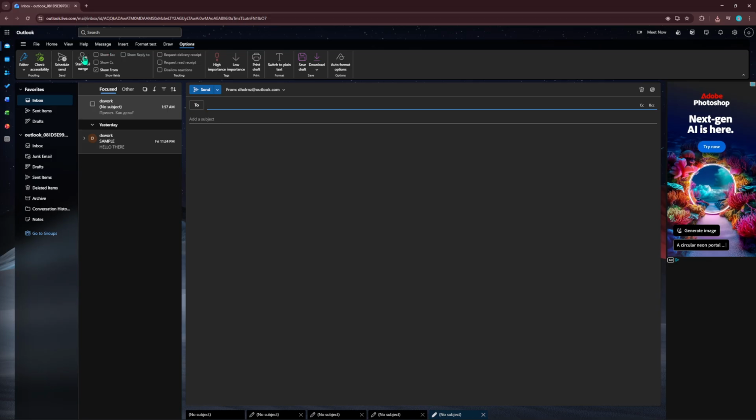In that Options panel, enable the setting labeled Show BCC. As soon as you check that box, a new BCC field appears beneath CC in your Compose form. That's all it takes to make BCC available for this message. If you change your mind, you can return to Options and uncheck it to hide the field again. In many cases, Outlook remembers this preference for future messages, so you won't have to turn it on every time.